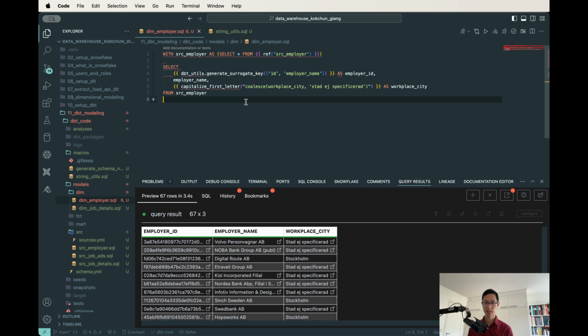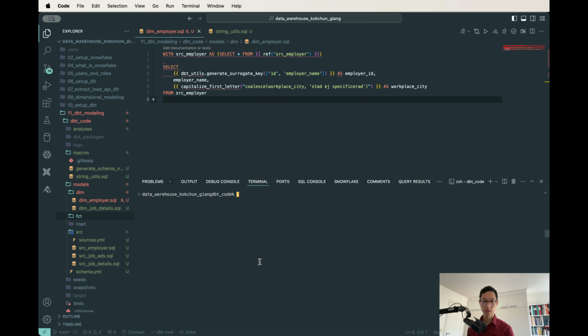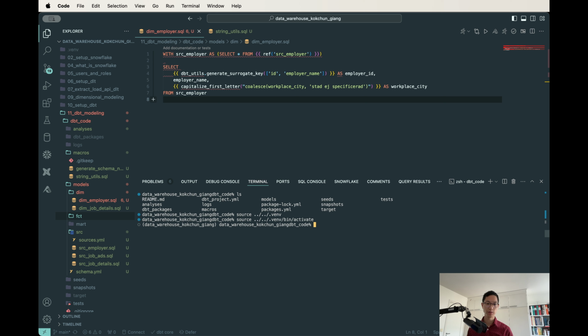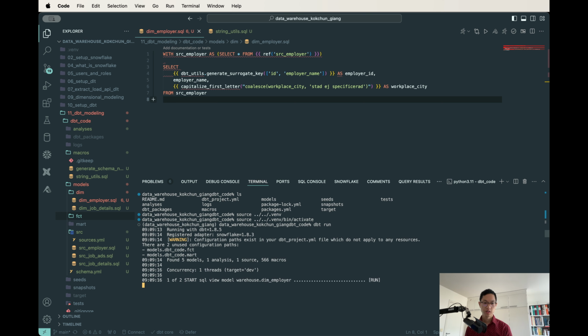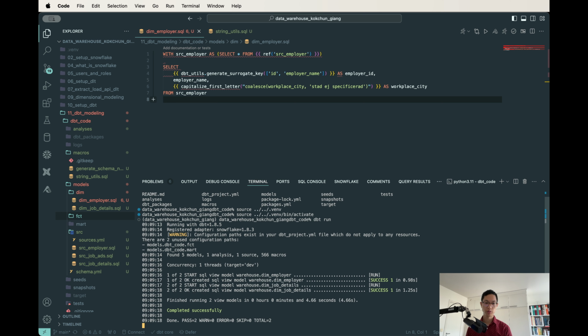Now it's correct. Okay, so let's go into the terminal and let's see where I am. I am in dbt code, right? So let's do dbt. Oh, actually I need to activate my virtual environment. I see I haven't done that. So bin/activate. Now I've activated my virtual environment. I'm in the right directory, so I can do dbt run. Okay, so we see that we've found 2 models and they have run successfully.